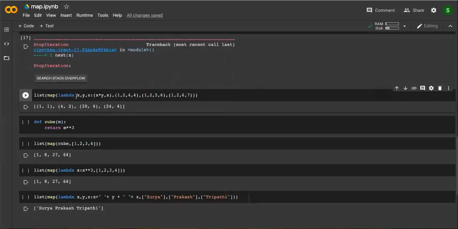So this time, what I'm doing is I want to print x into y and then comma x, basically a tuple. Inside the list, I'm trying to print the tuples.